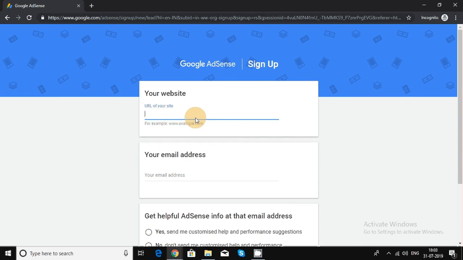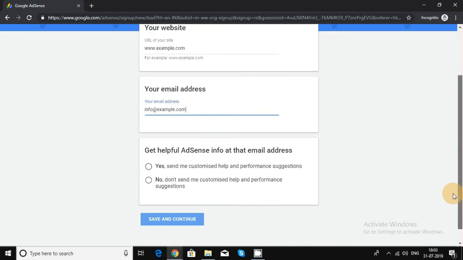You can either enter your URL, that's your website name, or your blogger link, or your YouTube channel link. Okay, so let's put the website example.com. Your email address, Google always prefers if you have your email address as part of your domain, like info@example.com. Okay, so it creates a legitimacy in the Google AdSense approval process.